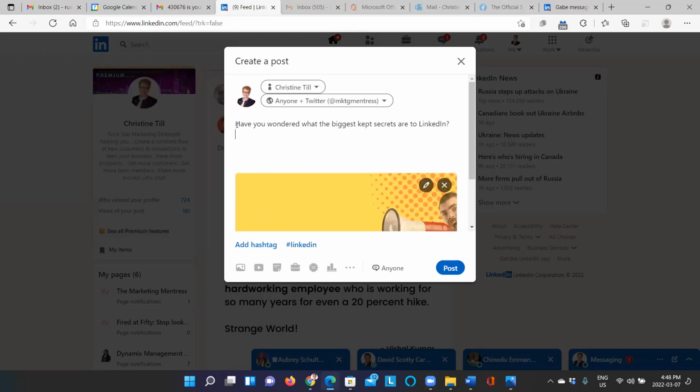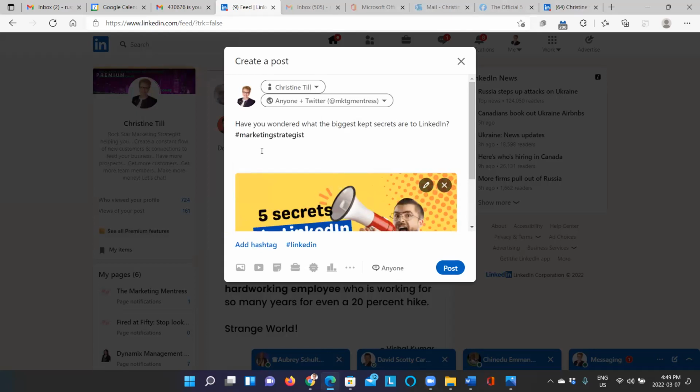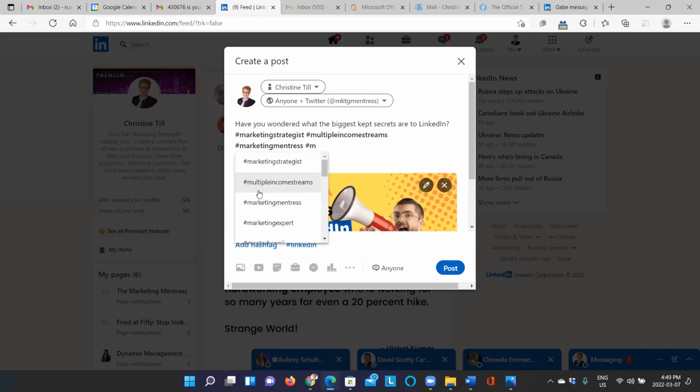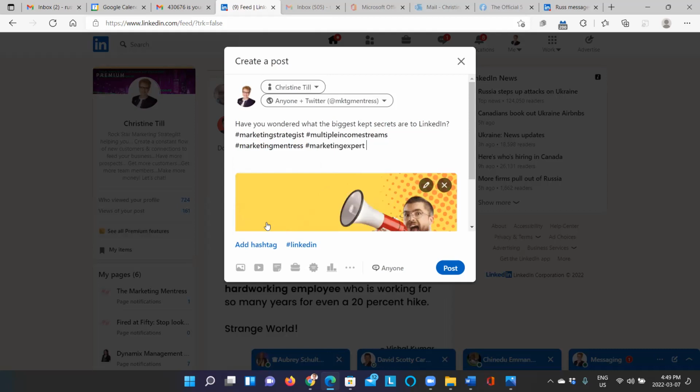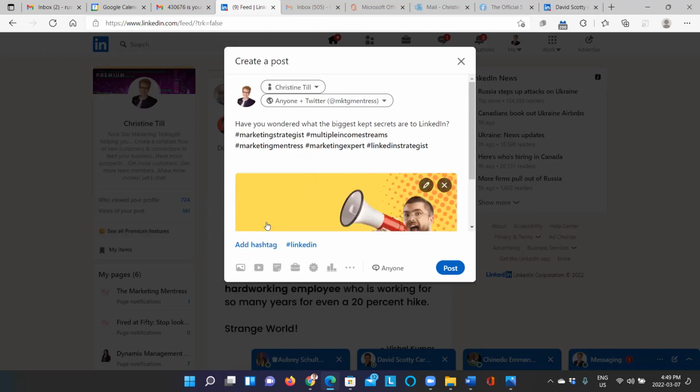Okay, and then you do hashtags. Now these, I've got the algorithm trained to automatically show me these different hashtags. Yeah, it shows mine too that I created, but four of them. Have you wondered what the biggest kept secrets are to LinkedIn? And then you put those hashtags, that's just for the search engines. It's not for anybody to necessarily be reading other than the search engines.